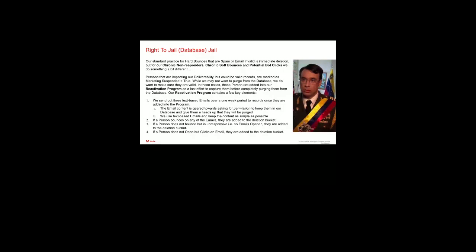The second tenet of this program that we like to keep in mind: if a person bounces on any of the emails, then they're immediately put in that deletion bucket. So if we've given you time to recover from your soft bounces or your chronic non-responders, or if you're a potential bot click, if we've given you the appropriate time to recover from that, and we send you an email and you bounce, immediate deletion, right to jail, right?